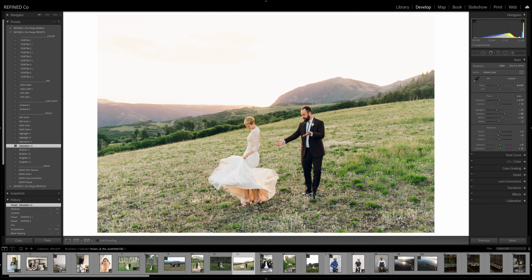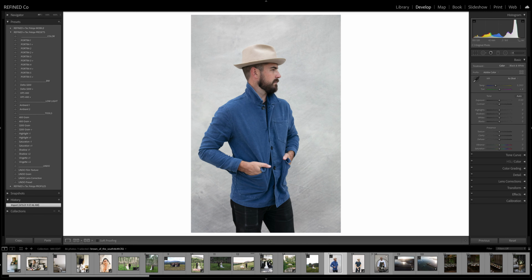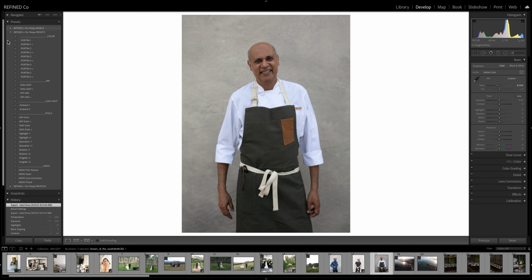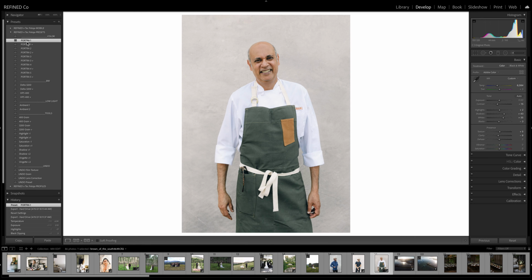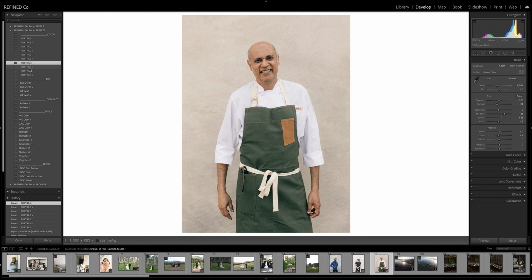Okay, let's do a portrait. I'm just going to click through them real quick so you can see them on a different, nice clean image. You can see the differences in the skin tones. We have different levels of warmth in the skin, just different things we found when we were going through all the Portra scans.